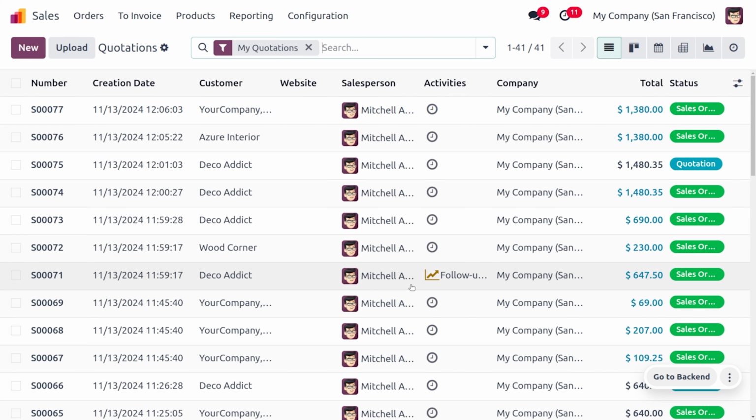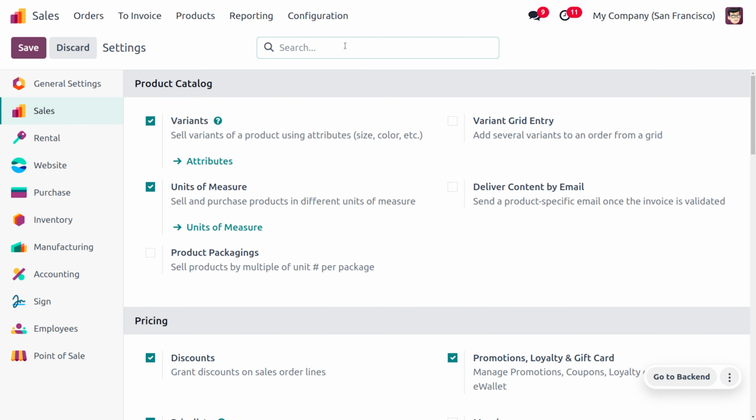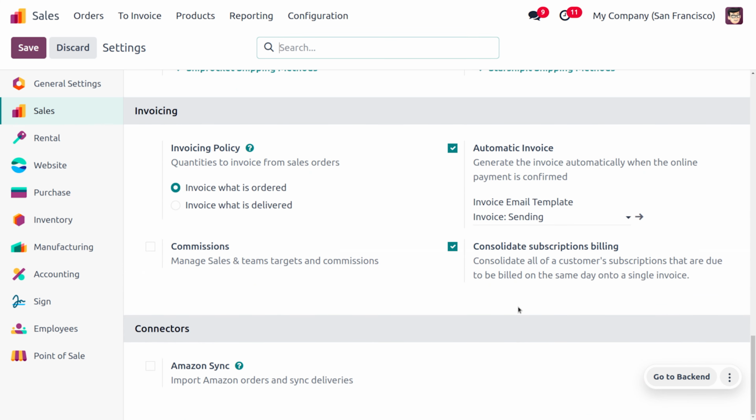From there, we just need to head into the configuration settings, and we can enable the Consolidate Subscription Billing option. As you move on to the settings, here you can see that you can enable that feature to manage consolidated subscription billing. This consolidates all customer subscriptions that are due to be billed on the same day on a single invoice.